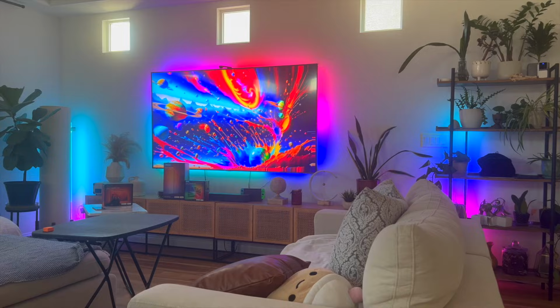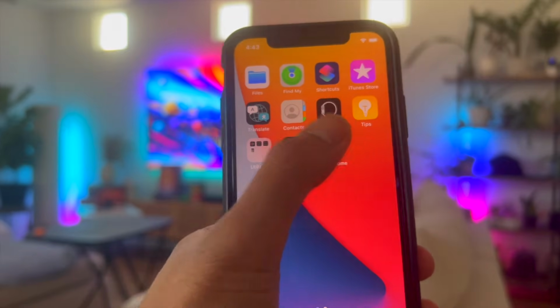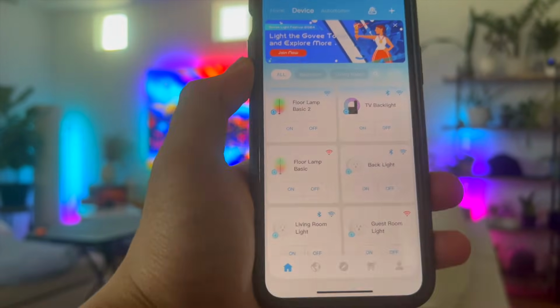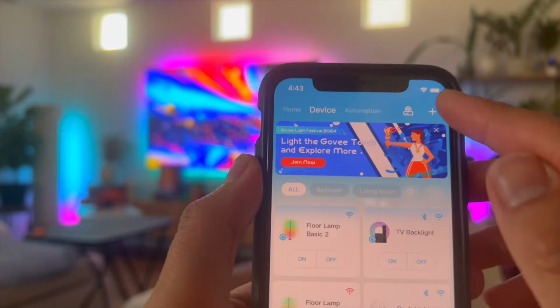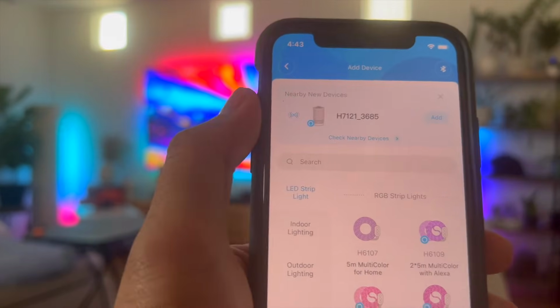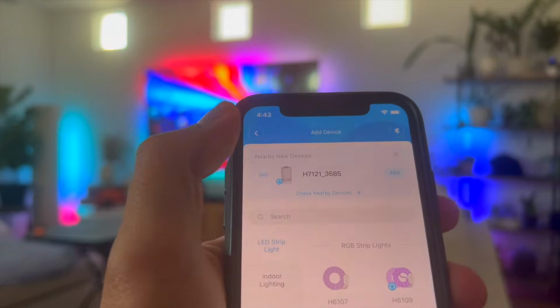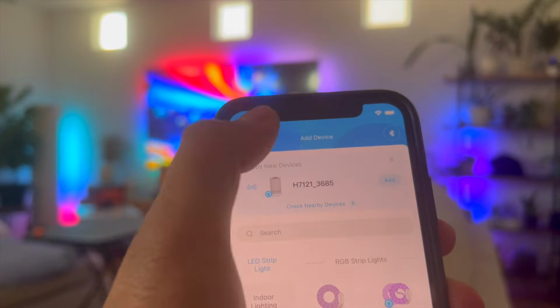Now, the stem of all this starts with the Govee Home app. So make sure you have the Govee Home app installed, and it's going to look like this. Afterwards, you want to make sure that all your Govee devices are connected to this home app. In order to do that, you just click on the plus button. As you can see, it says scanning nearby devices, and your nearby Govee devices should appear here, and then you just simply click on add and follow the prompts.